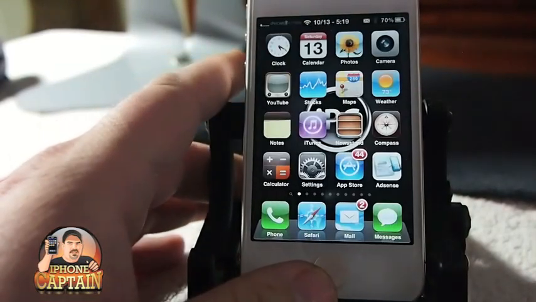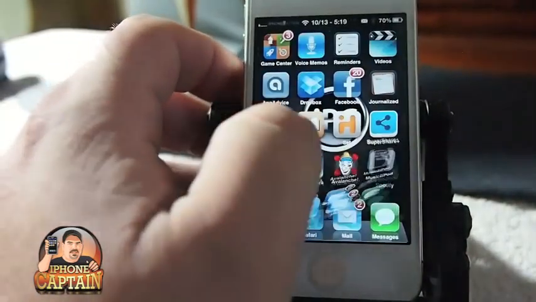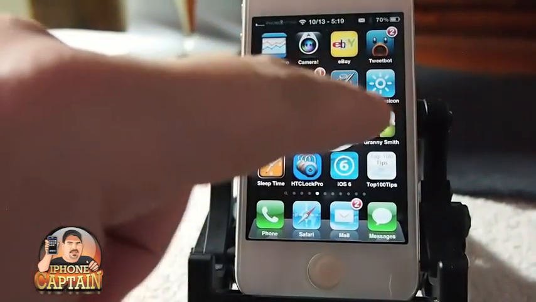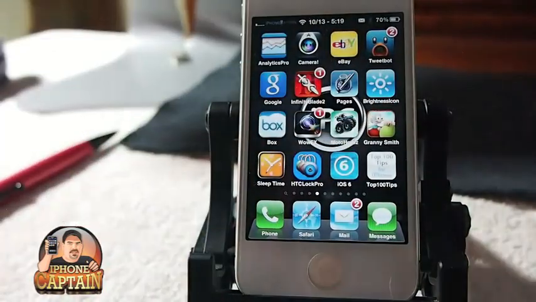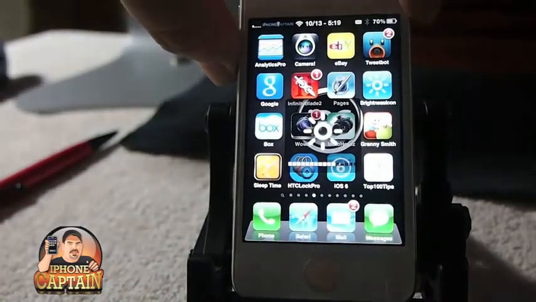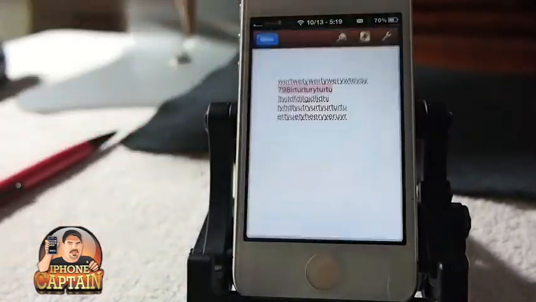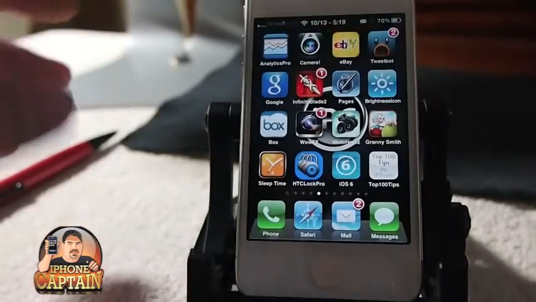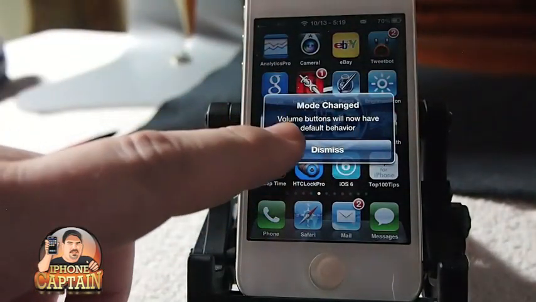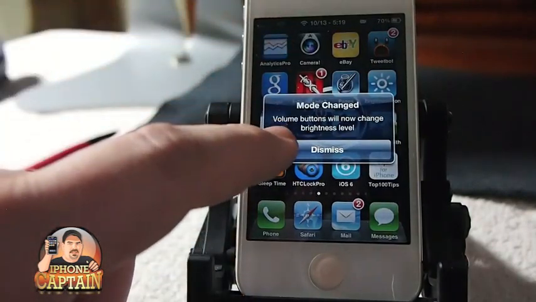Alright, another one that I use a lot is called Brightness Icon. Brightness Icon lets you take the volume keys and turn them into brightness. And I already have it set actually. So I can turn my brightness up and down by touching the volume keys. And you can see that it's going up and down right there. And if I want to go back to having the volume keys work like default, I just simply touch it again. It goes back. Volume buttons will now behave default behavior. So I want to go back to brightness. Volume buttons will now change brightness level.